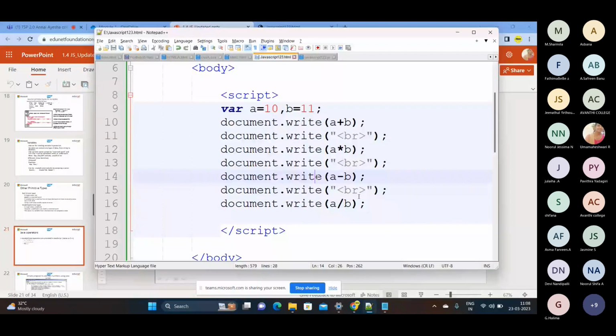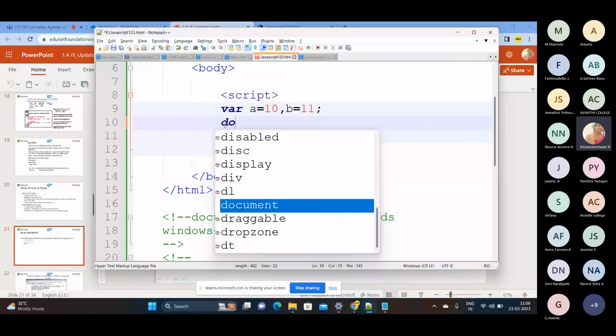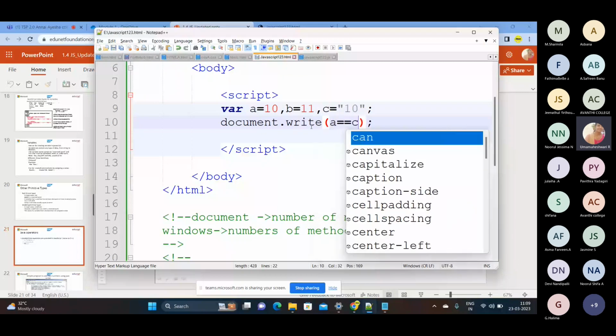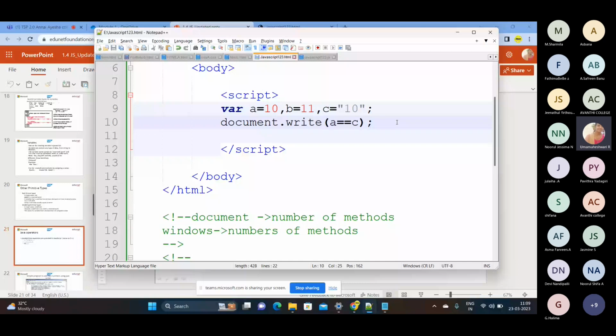Okay. And the next thing is equivalence and everything. We'll consider document.write. I'm going to check whether the values are equal or not equal. So let's see, c is equal to, I'm giving it as 10. Let me change this to 10. But the data type here is string, and here it is number. Can anyone tell me what will be the value for this? Let me give a equals to c. Whether I'll be getting true or false, the output will be true or false. So what will be the answer for this?